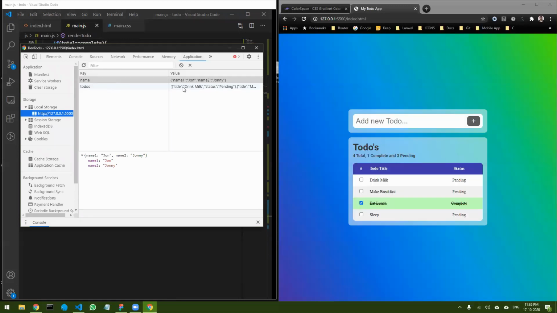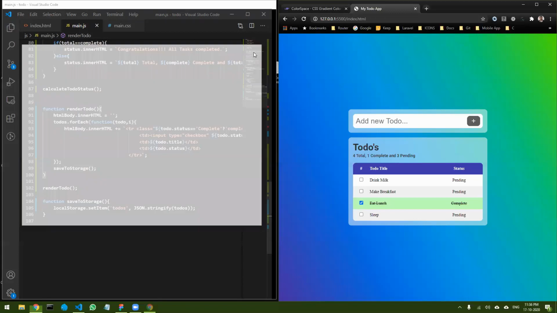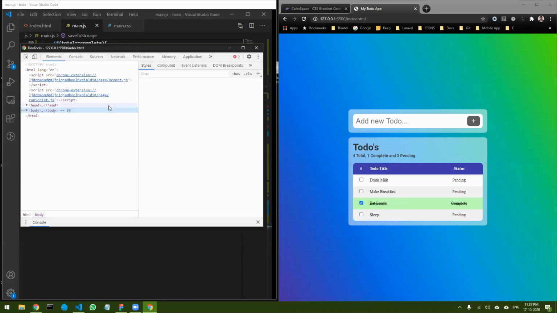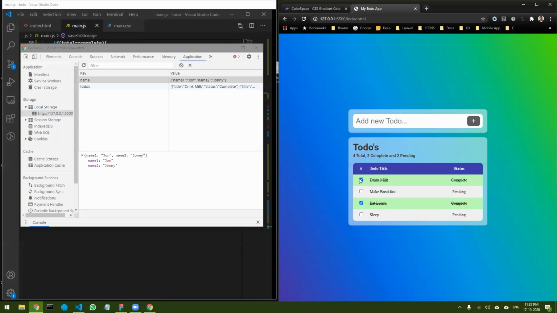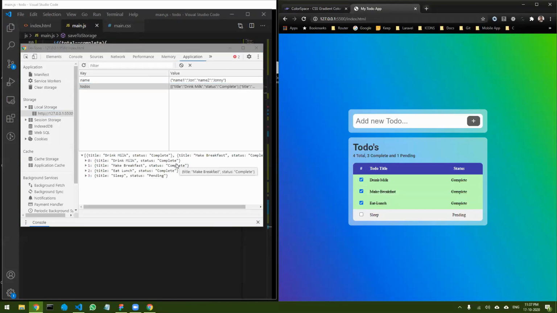Once we do that, if we open the console, go to application, you can see my entire to-do is stored inside the todos local storage. Okay, so now everything is perfect, everything is getting updated. So let me show you whether it is really getting updated or not. Let's go to application local storage. Let's select drink milk and make it complete. You can see here also the status becomes complete. So everything is working. Let's check if breakfast becomes complete. If I make the breakfast complete, that also works.